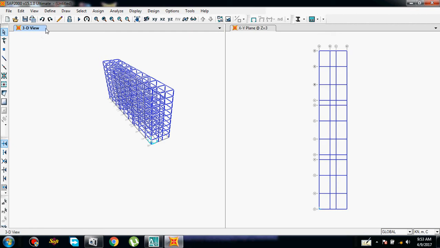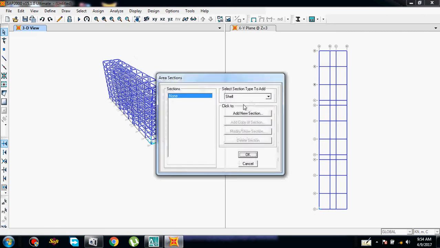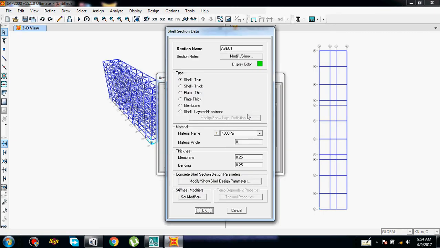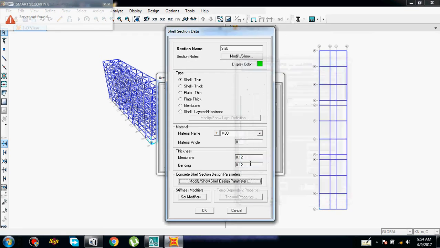Now for the slab, we haven't defined a section for the slab. Go to Section, Area Sections, Shell, Add New Section, slab, shell thin, material M30. You can keep any. I'll keep M30, 0.12, that is a 120 mm thick slab. Generally everyone keeps this. You can give any value you wish, but not so high that our slab looks like a hill. So this will be okay. Click OK.